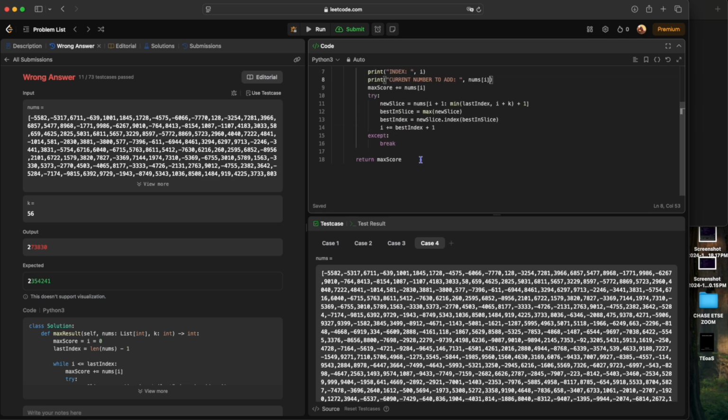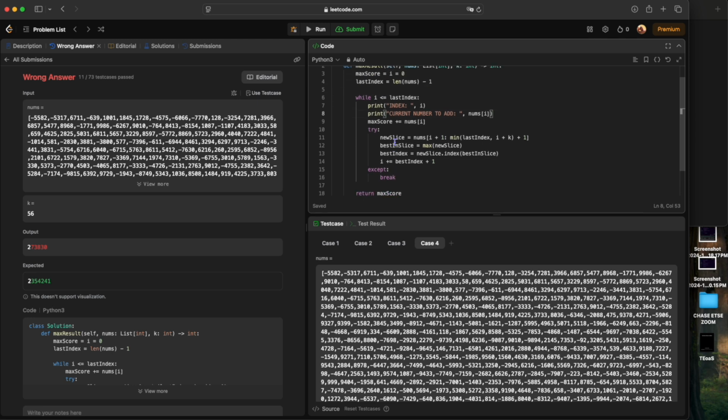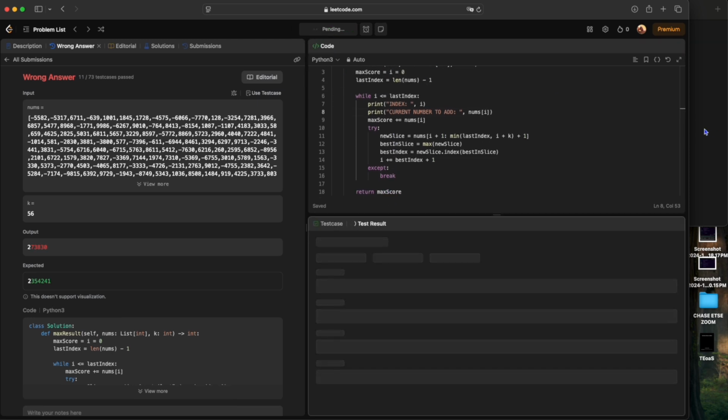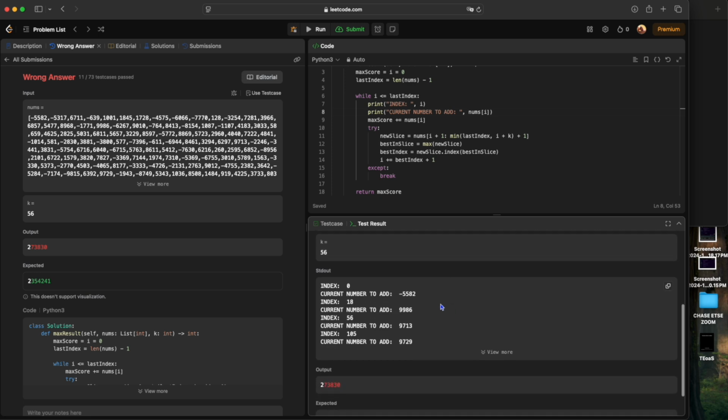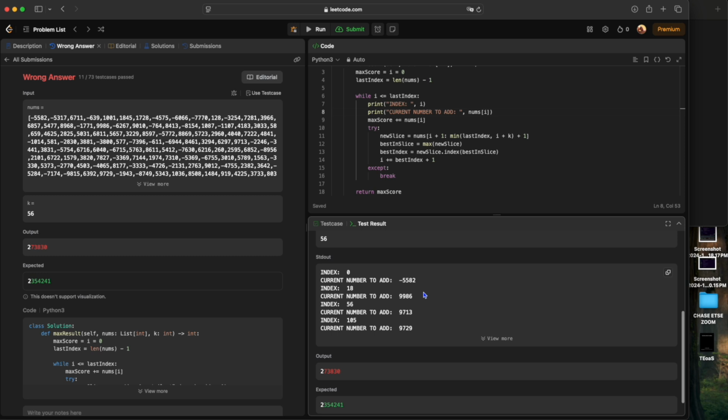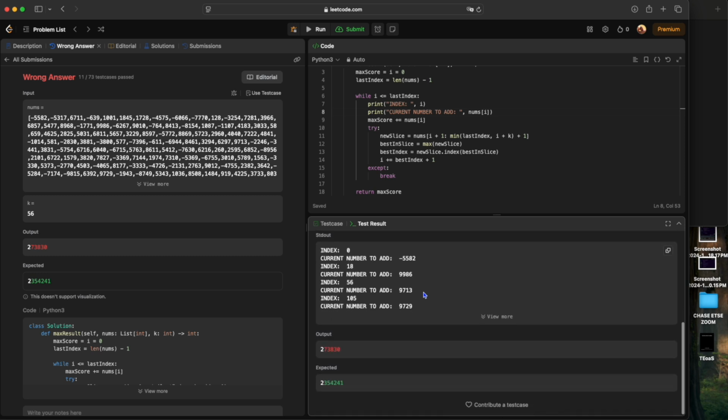This will be an amazing readout, and they're going to really hate me for it, but let's try it. We've got like half an hour. Okay. All right, the first one, bad enough. 582. I didn't even see K is 56. Ooh, that's a lot. All right. Current number to add, 5582, the first one, of course. Index 18, current number to add, 9,000. In the first 56, it's going to be very hard for me to find that.